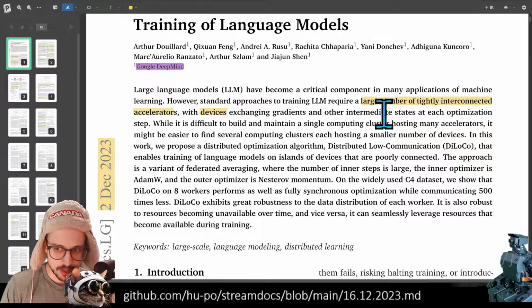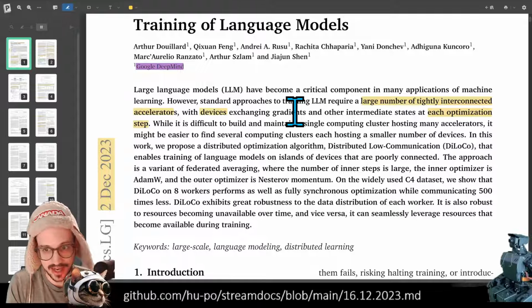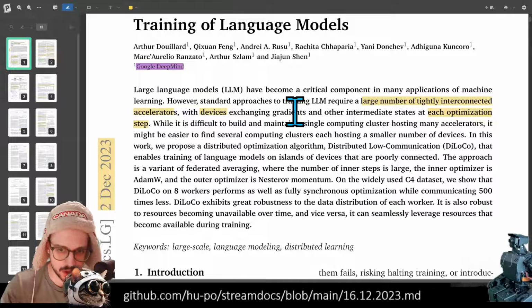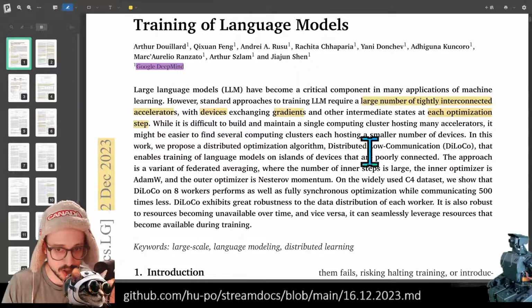Exchanging gradients and other intermediate states at each optimization step. So here they're saying any training process is going to be a series of steps, right? A training iteration is basically one step, and you're going to have hundreds of thousands of millions of steps to get to a final trained model. And in between each of those steps, you're going to have to basically communicate things like gradients, which are basically how much you need to change little parameters within each of those neural nets. You're going to have to communicate those between the devices. So doing that efficiently is a hard problem.